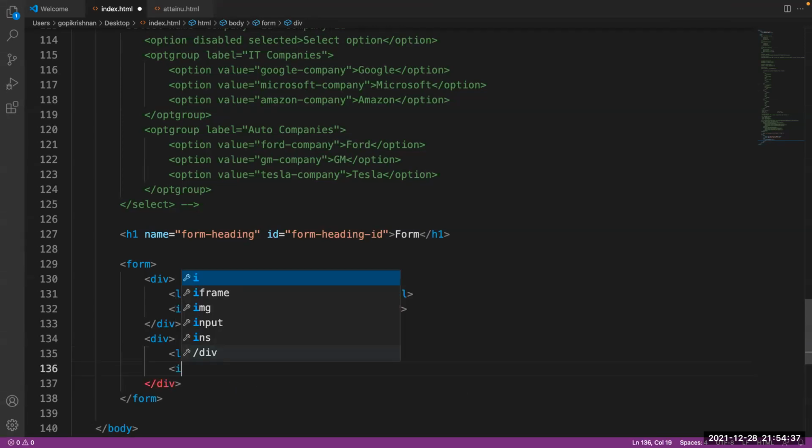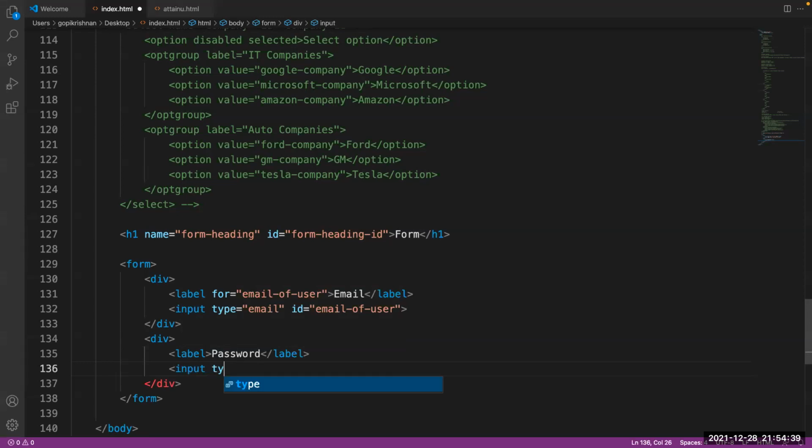And here I'll create an input tag, which will be of type password, and ID is password of user. Now I have one label tag and one more label tag. How will I make the browser understand that this label is linked to this input and this label is linked to this input? For doing that, we use the for attribute, and that for attribute will contain the ID of the respective input tag.